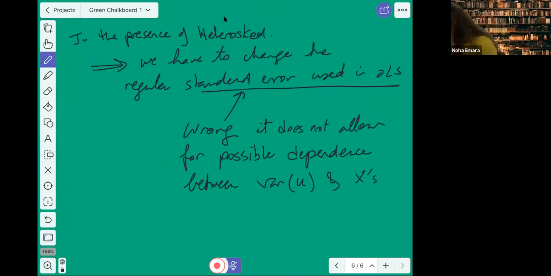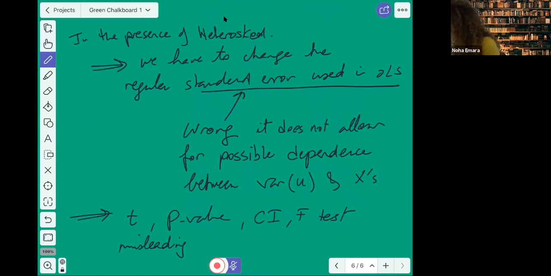So the t is affected, the p-value is affected. What else? The confidence interval is affected. Actually, the F test is affected. All these are misleading. So if I do have heteroskedasticity, and if I don't change my standard error, I will get misleading results.